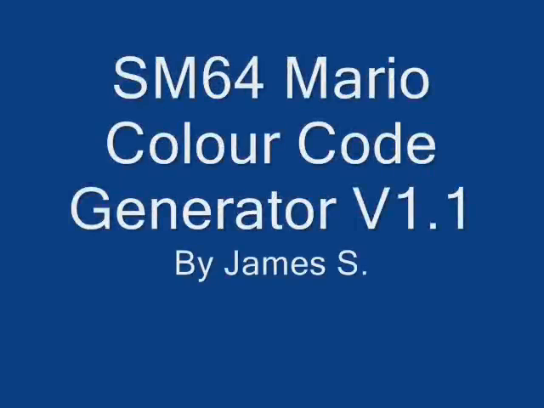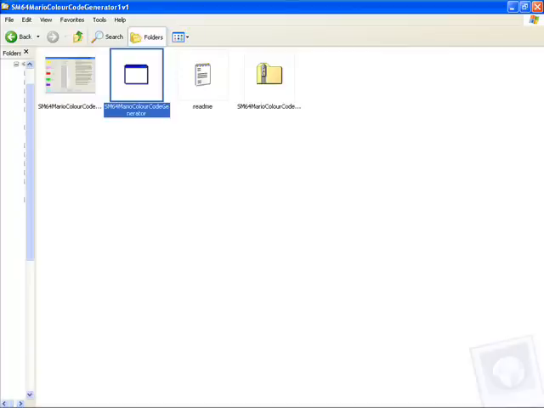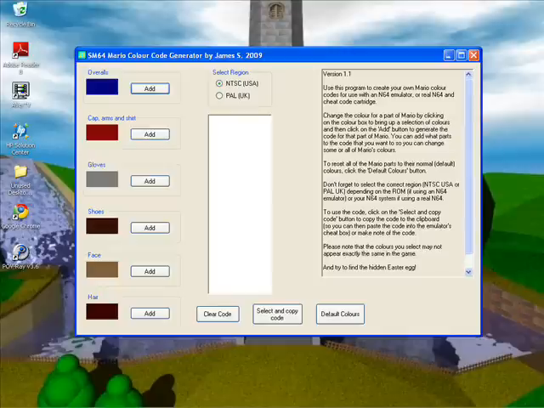Hello, this is a new version of my Super Mario 64 color code generator. When you download the file from our site, you need to extract the files to somewhere on your hard drive and then simply double click on the executable file to start the program. No need for installing, just double click on the executable file and it will start up.